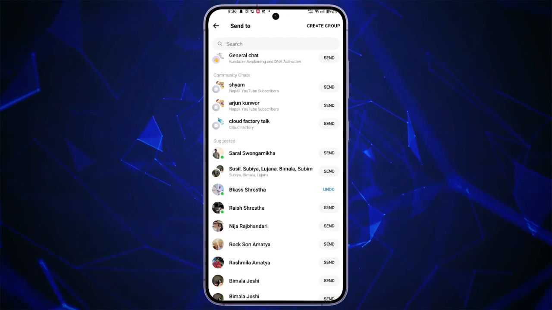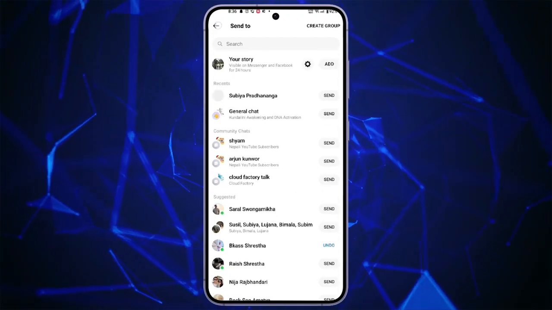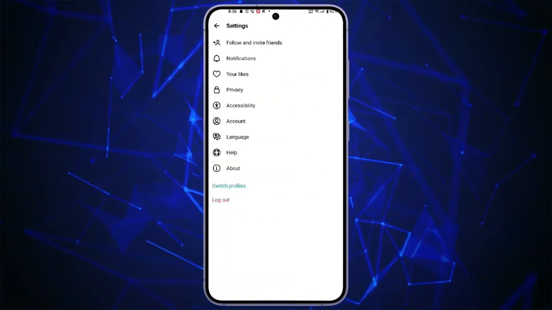This is how you can invite friends on Threads application quickly and easily, just in a few steps.